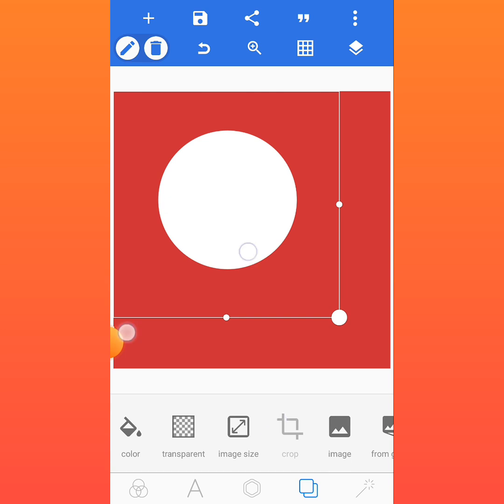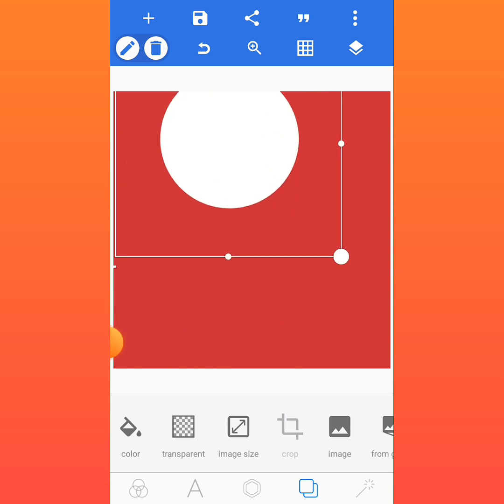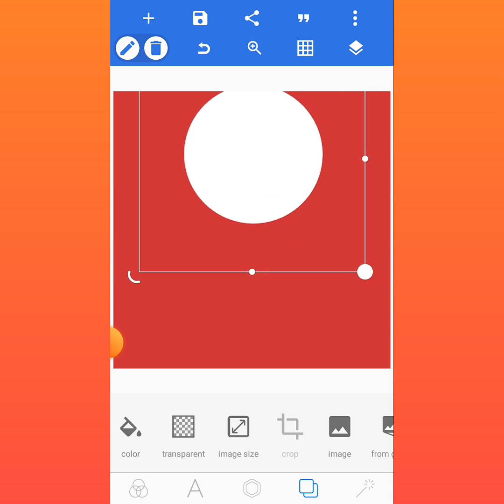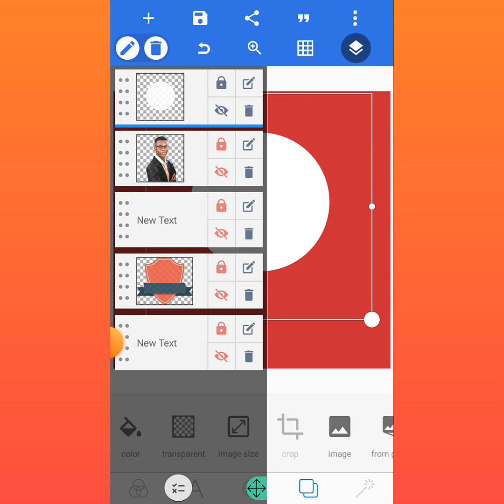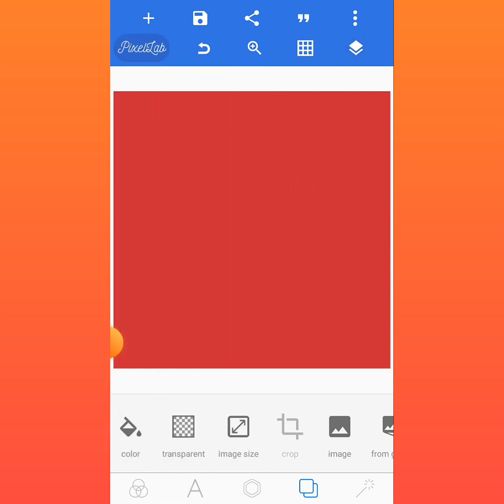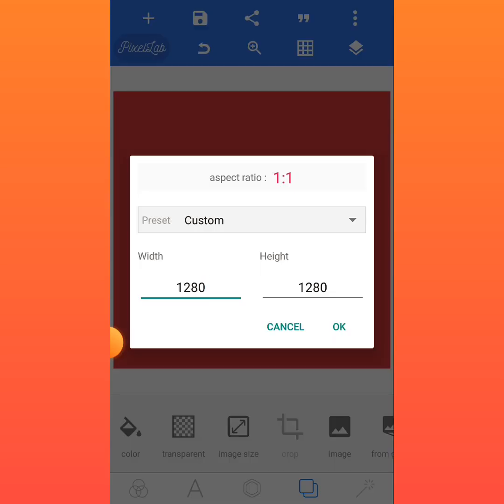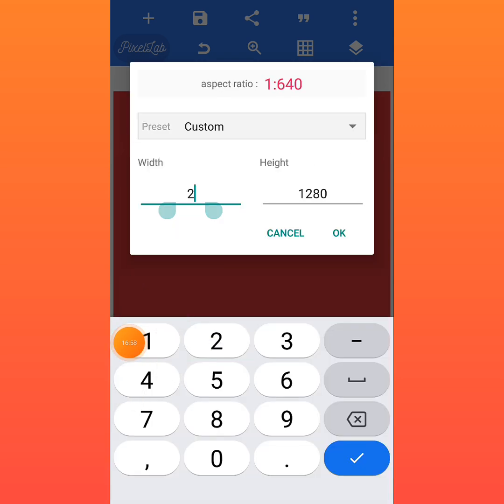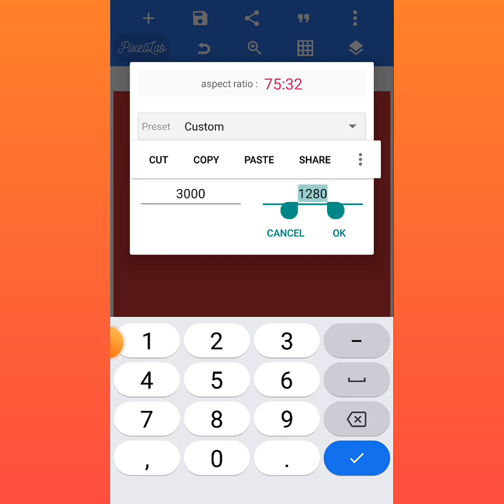So when we talk about image size, let me delete this. What we mean by image size is setting the size of the canvas, setting the overall size. So you can see that this is 1280 by 1280 by default. Let's say you want to make the height taller. When you select it, you can always use a high resolution. Let's say 3000, 3005.